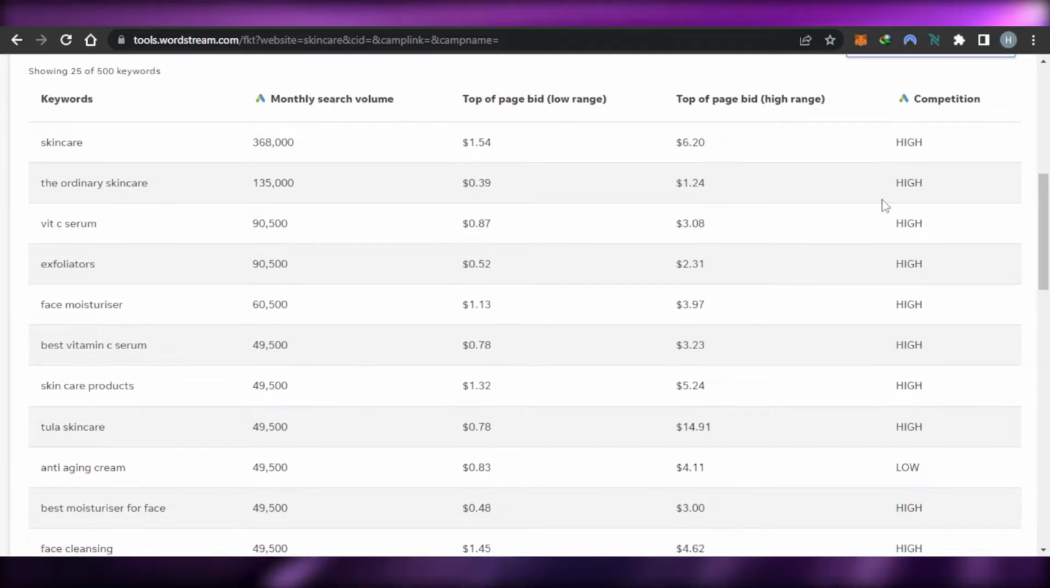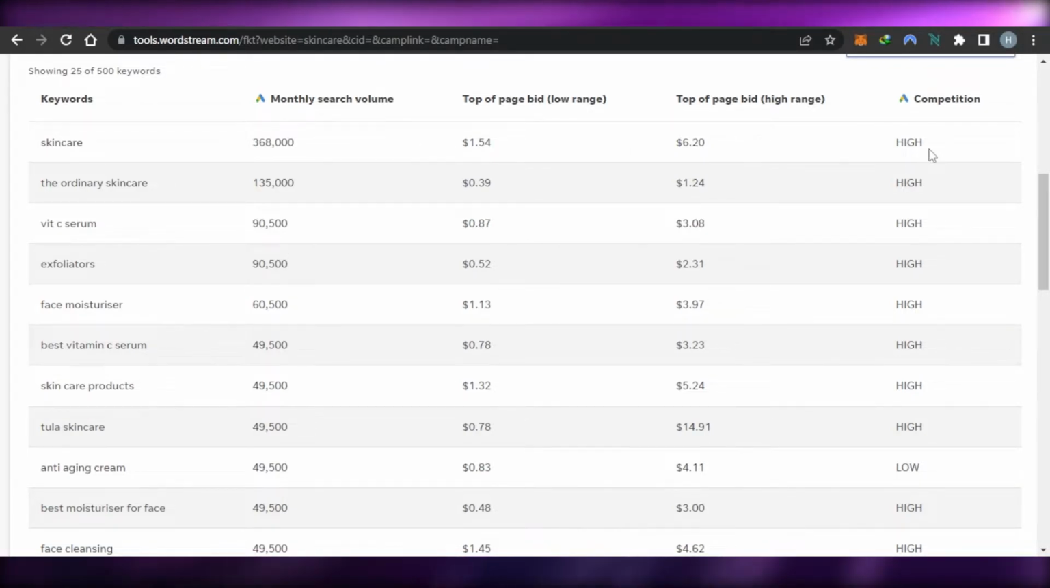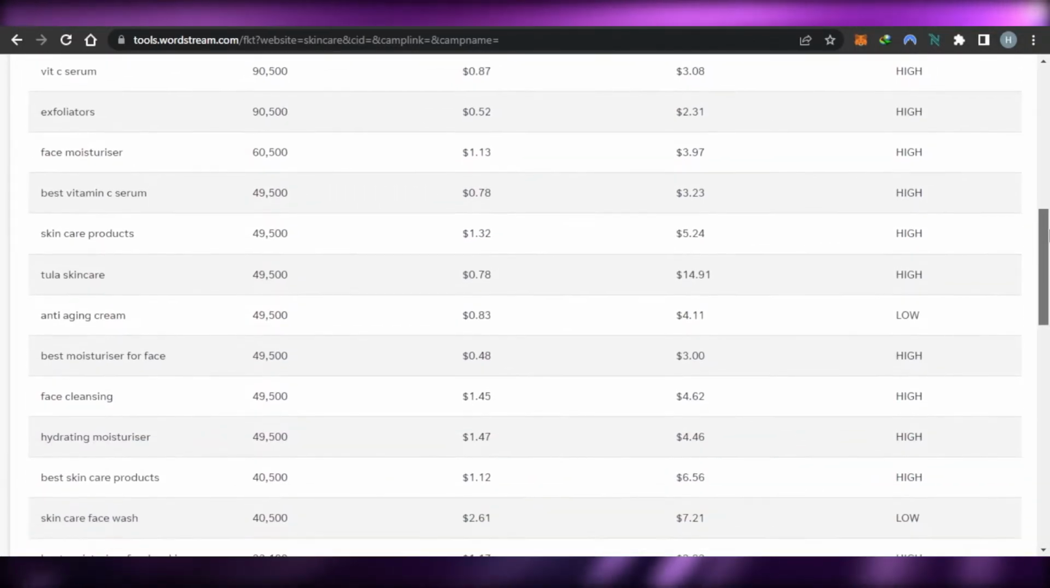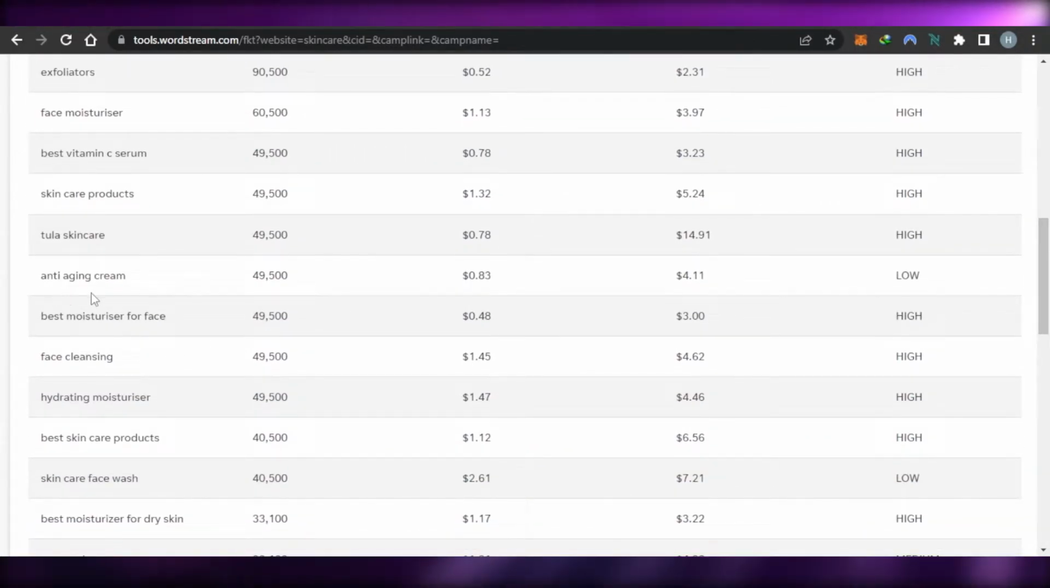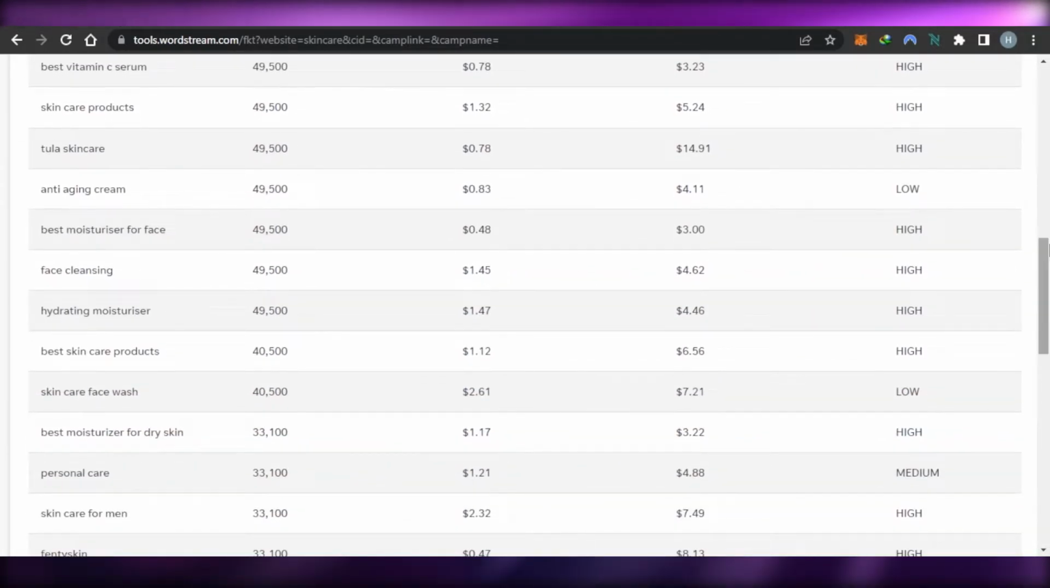For instance, I can see now skincare has a lot of search volume, but at the same time I know the competition is going to be huge because everybody uses the word skincare. So I want to go for something with low competition. So we have this keyword right here. Pretty impressive result. You can see it is one of the top results right here.